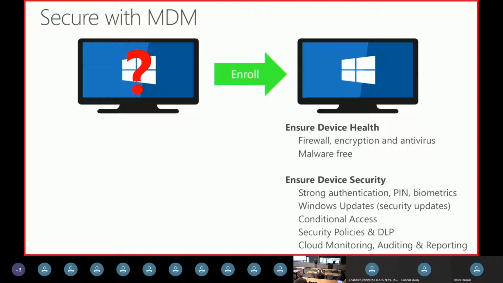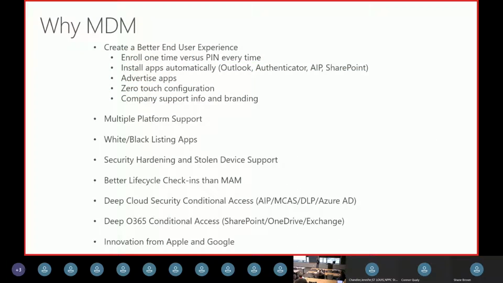Again, this is really targeted for your corporate devices. It's a great listing of why you want to do MDM and the reasons to do it. We'll talk about MAM here in a little bit, but you get a little bit better check-in and more information. It does secure the device and protect it from being stolen, it protects the whole device. And realize that mobile device management isn't a Microsoft thing. Apple and Google invented it. Microsoft's just plugging into these capabilities that are already in iOS and Android.